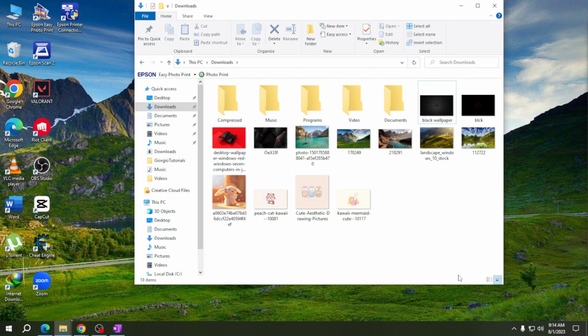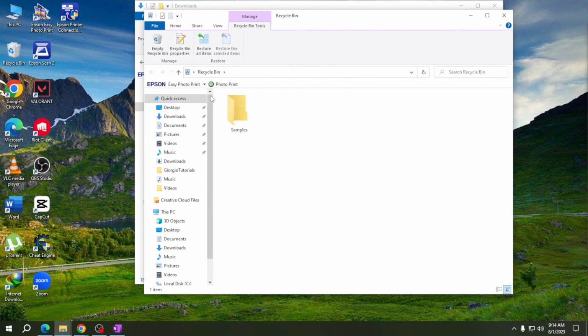If you change your mind and want to restore the folder, you can open the recycle bin, locate the folder, and choose Restore.